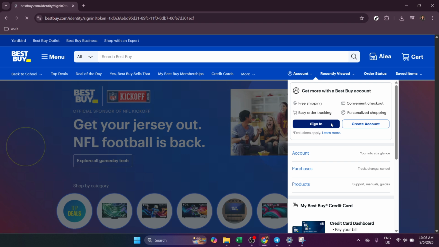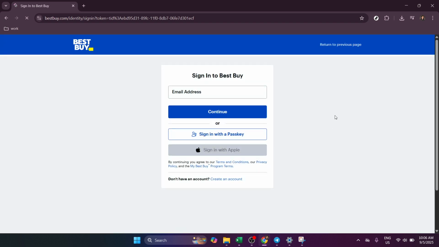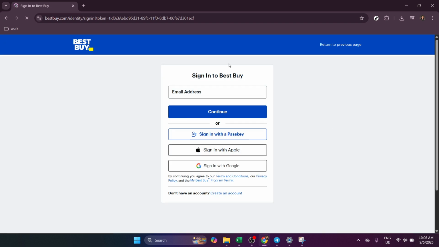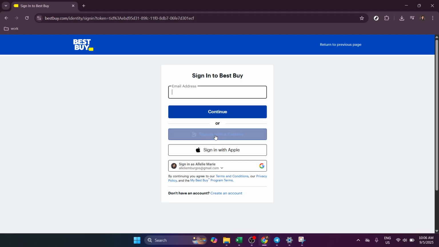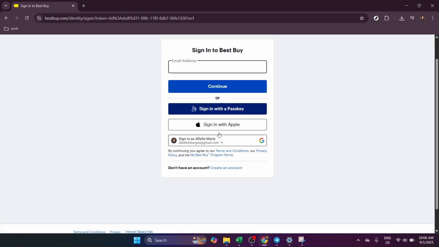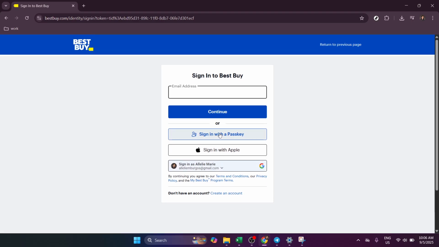Now, if you've already created a Best Buy account, you will enter your credentials at this step. This means typing your registered email address into the appropriate field, followed by your password. It's important to double check your email for any spelling errors and ensure your password is entered correctly to avoid any login issues. In case you've forgotten your password, don't worry. Just click on the Forgot Password link provided on the page for assistance in resetting it.